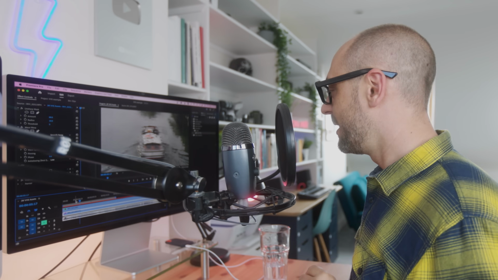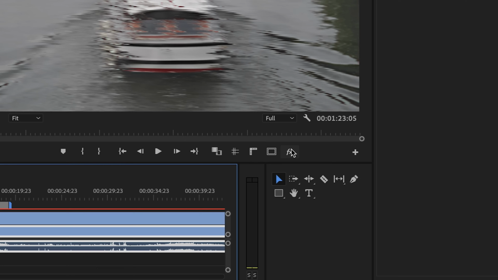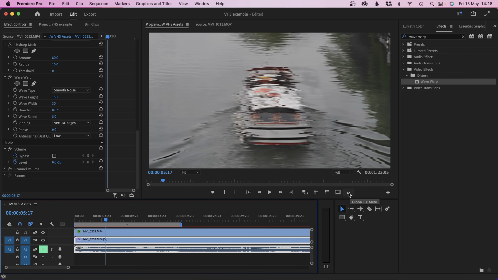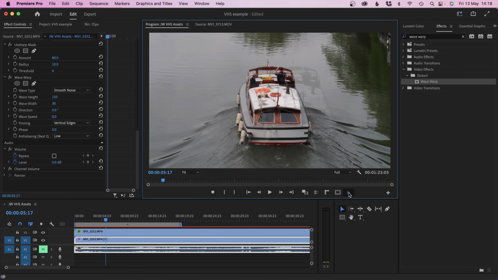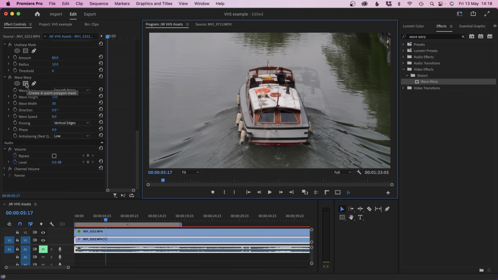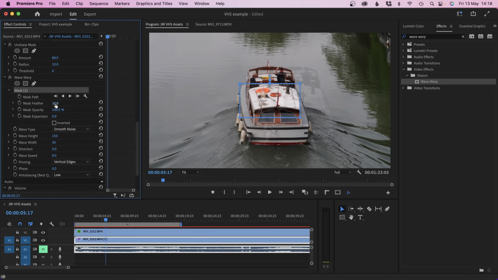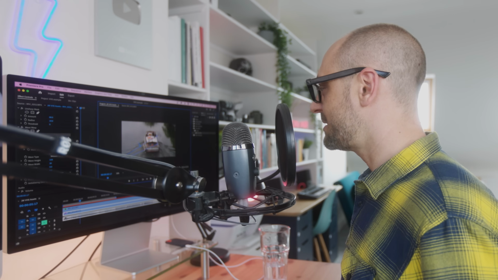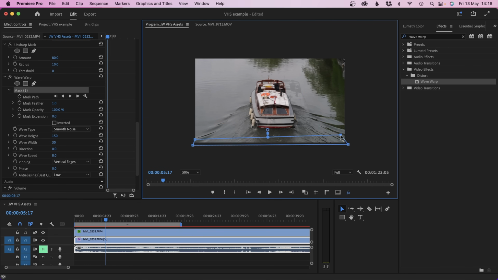So we're going to mask it off. And this is where your global effects mute button comes in handy. I'm just going to turn this on so we don't have to worry about it re-rendering the effects. So I'm going to click this little square icon here, and that's going to enable me to make a mask for the wave warp effect. Now, the mask feather, I'm going to want to change to maybe 1. And then I'm just going to pull these edges. I'm actually going to zoom out a little bit. I can pull these edges just so it's just along the bottom here.